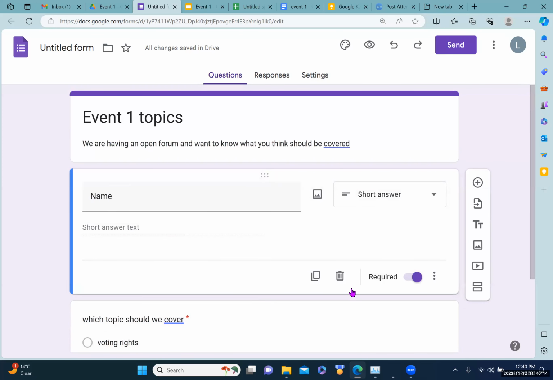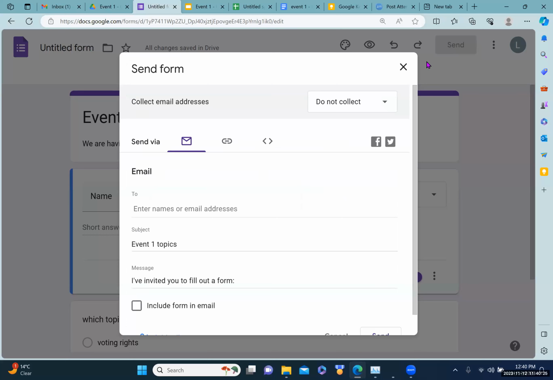Again, you can move things. If you don't like a question, there's the nice garbage can. So it's very easy to use. And so once you have this, when you say send, it'll give you the option of getting the link for it. You usually aren't going to send it to people directly, but you are going to take a link.